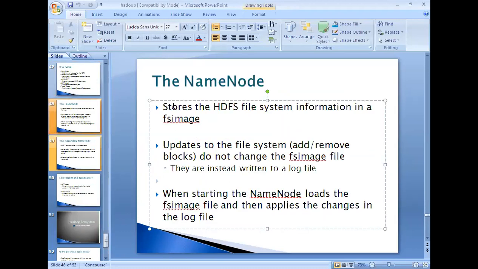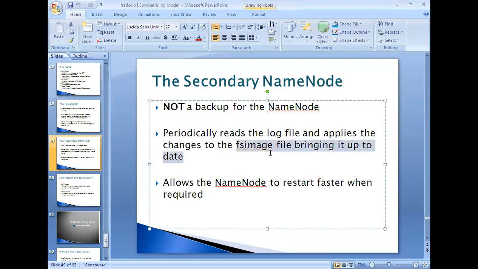FS image stores the HDFS file system information. That is the reason that if you have an updated FS image file, it indicates that you have complete information regarding the file system, all the files which are stored in HDFS, and it allows the name node to restart faster when required. Whenever you restart the name node, by loading this updated FS image file into the name node, it helps the name node restart within no time.